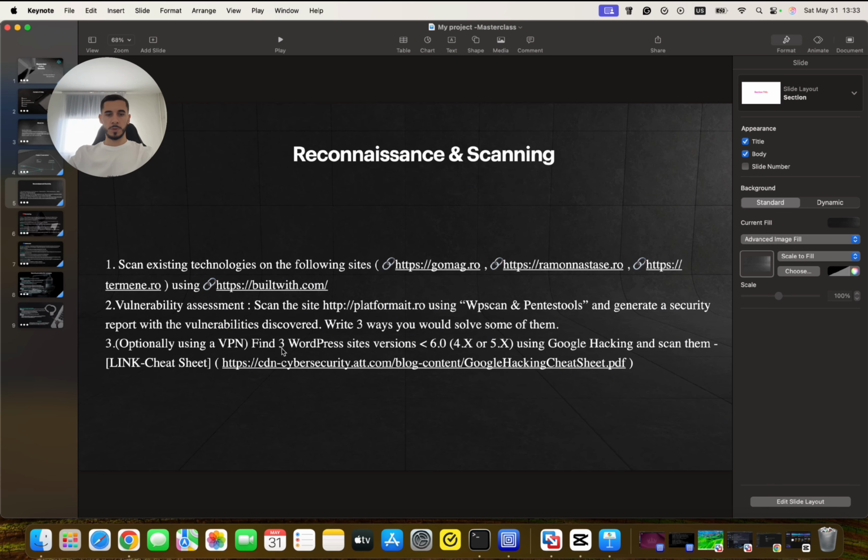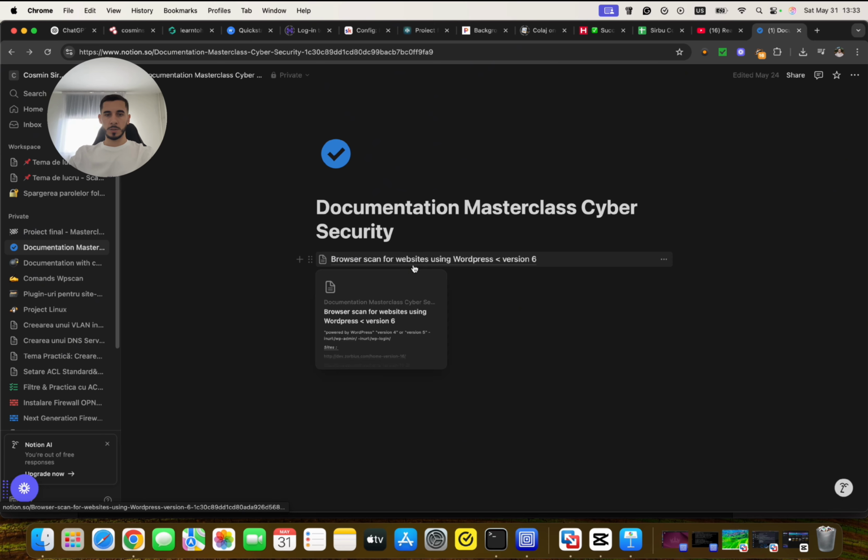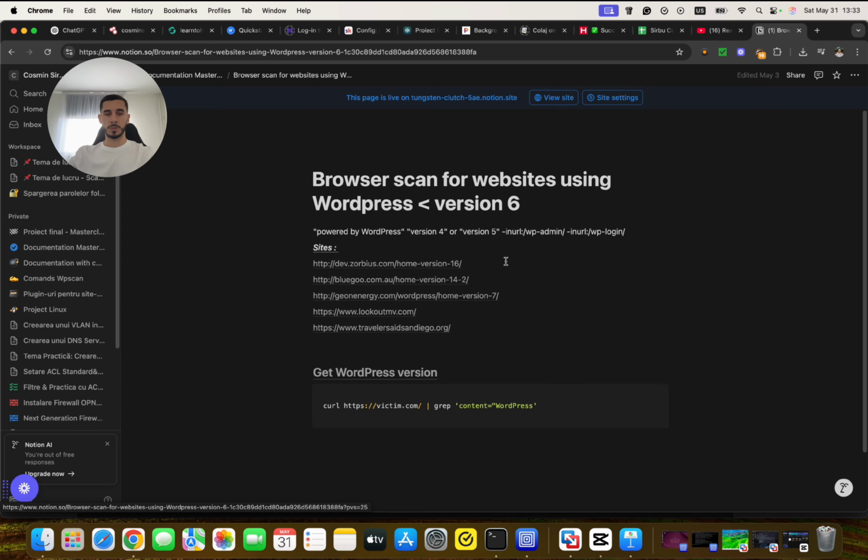Optionally, using a VPN, find 3 WordPress sites with version under 6 using Google hacking and scan them. Okay, I will go to my browser. Here is my Notion, where I saved my documentation for the Masterclass Cybersecurity. And here I have some sites with versions under 6. Okay, let's go to the first one.